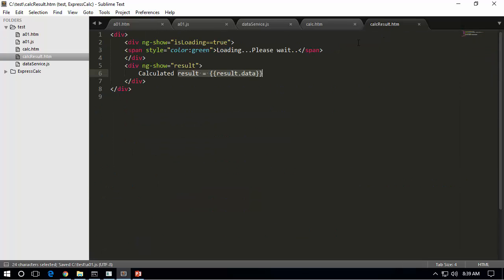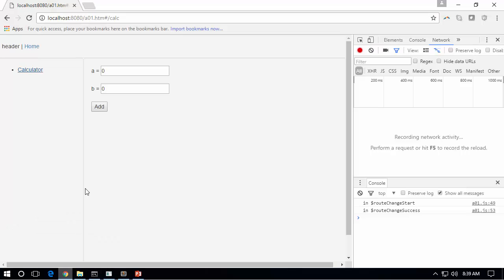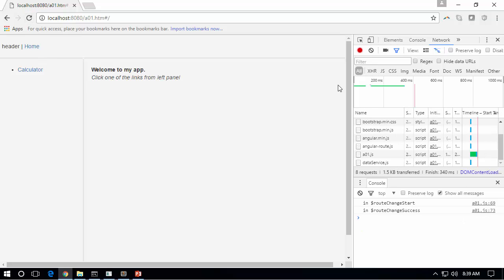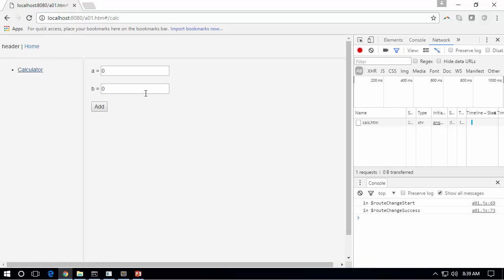Because my calculate result really works with the member called result, that is the reason I'm assigning to the scope value result. So let us see if everything is working fine. I go back here and go to home, refresh this, and let me clear everything. I go to calculator, and of course this has not been refreshed yet because I'm supposed to see multiply.